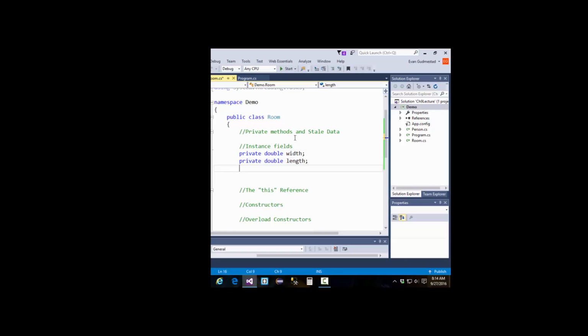And you would think, and we could talk about private methods and stale data here, you would think that you might have a variable for area, and that would store the length times the width. The one thing that we didn't talk about yesterday is that we really didn't talk about a third type of method.